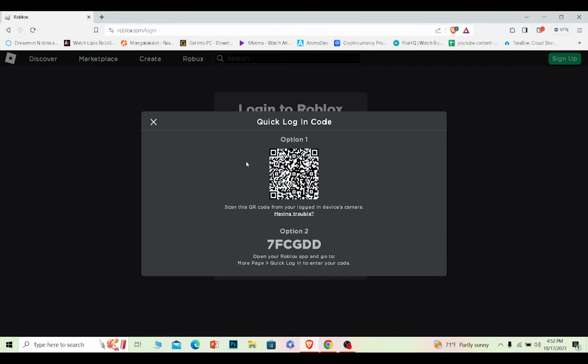And the other method you guys can use, click on use another device. Once you click on it, it's going to show you these two options. So you need to scan this QR code. So you need to have the app version of Roblox on your phone, and you need to be logged in to your Roblox app. Once you're logged in to your mobile Roblox app, you can open up your Roblox app, scan this QR code, and whichever account is logged in on the app, that account is going to be logged in on this browser.